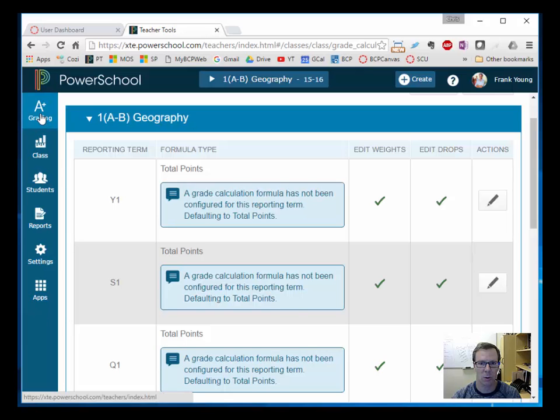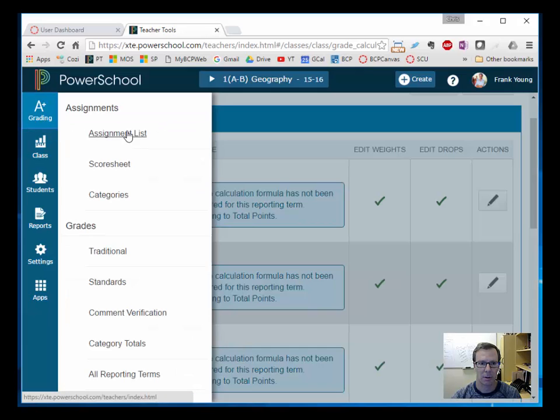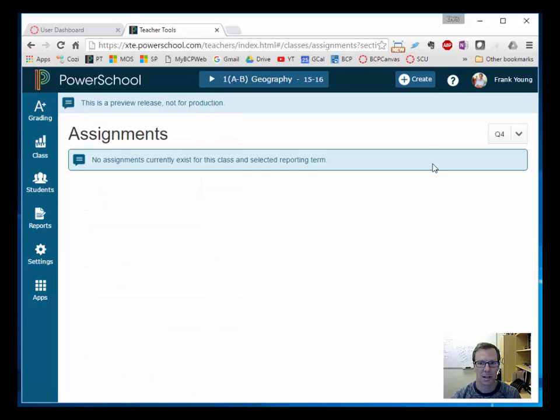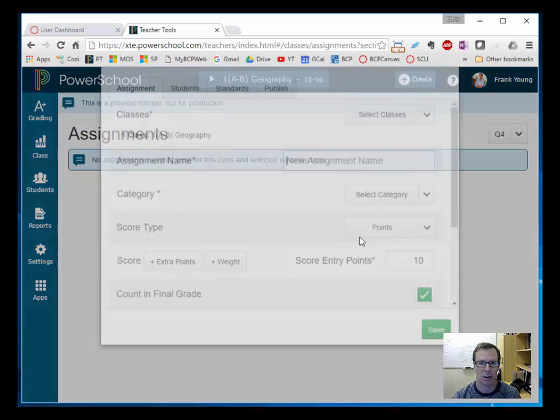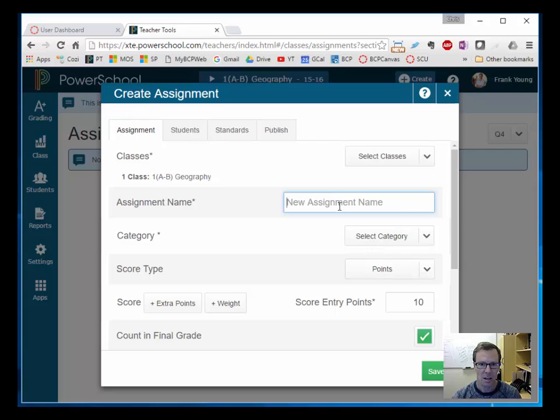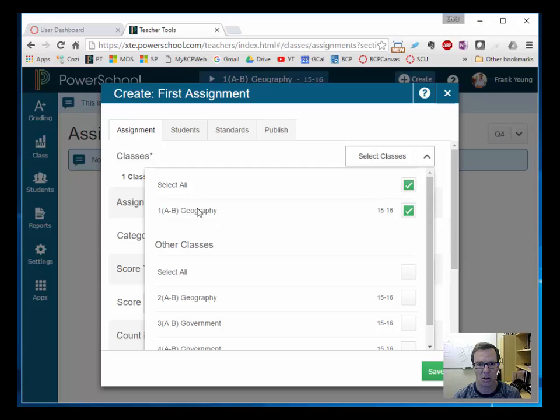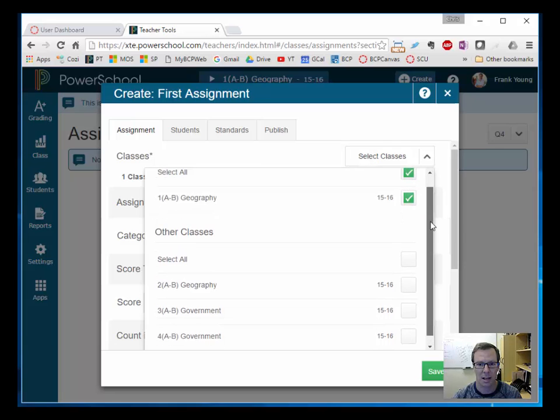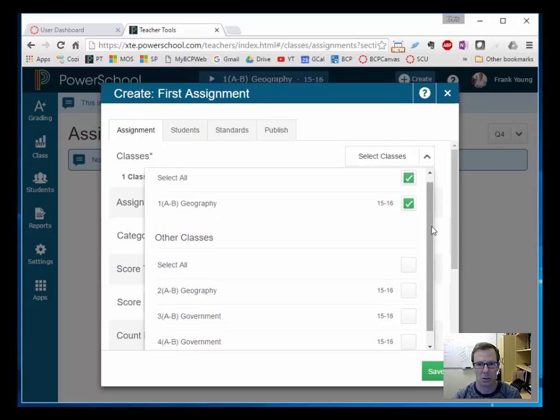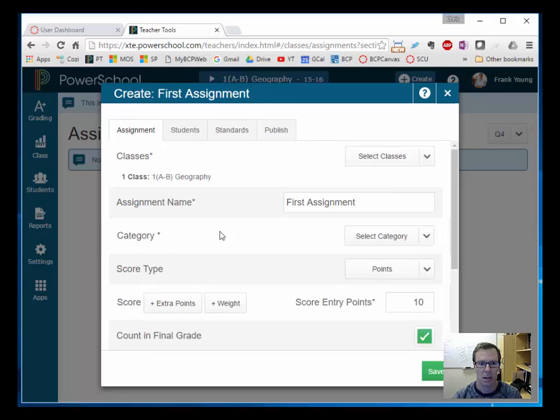So if we go just to the grading space and we go to an assignment list or score sheet or categories, we'll go to the assignment list. We haven't created any assignments, so if we come up here we can click on create an assignment or category. We'll go ahead and create an assignment. We'll call it first assignment. And which classes? Well, this is going to go into this class. This is kind of a nice feature. We can actually put it into multiple classes if we wanted to.